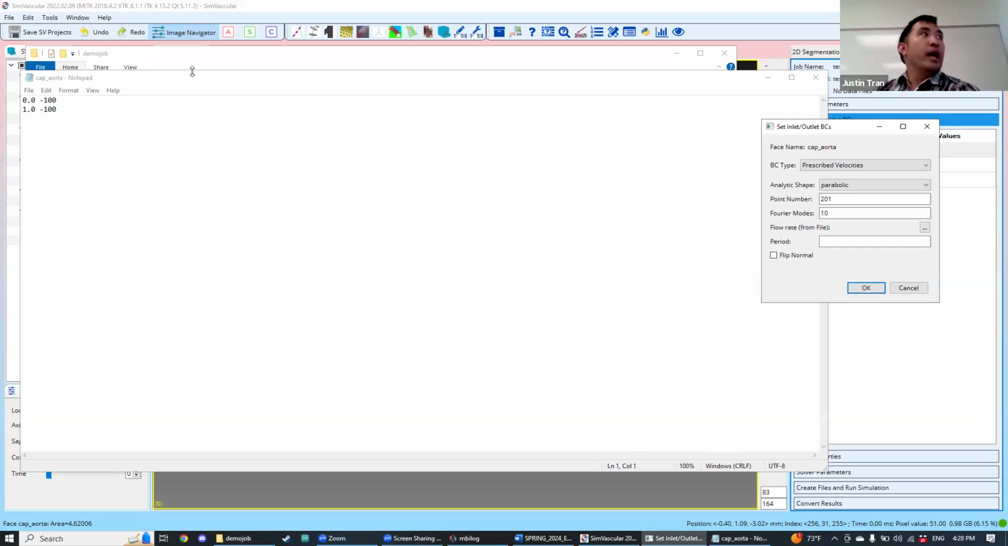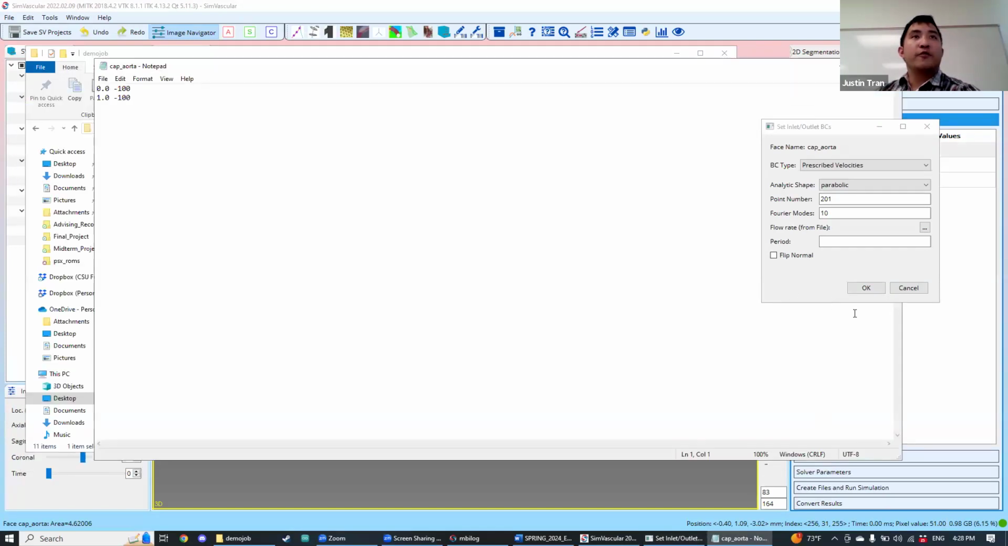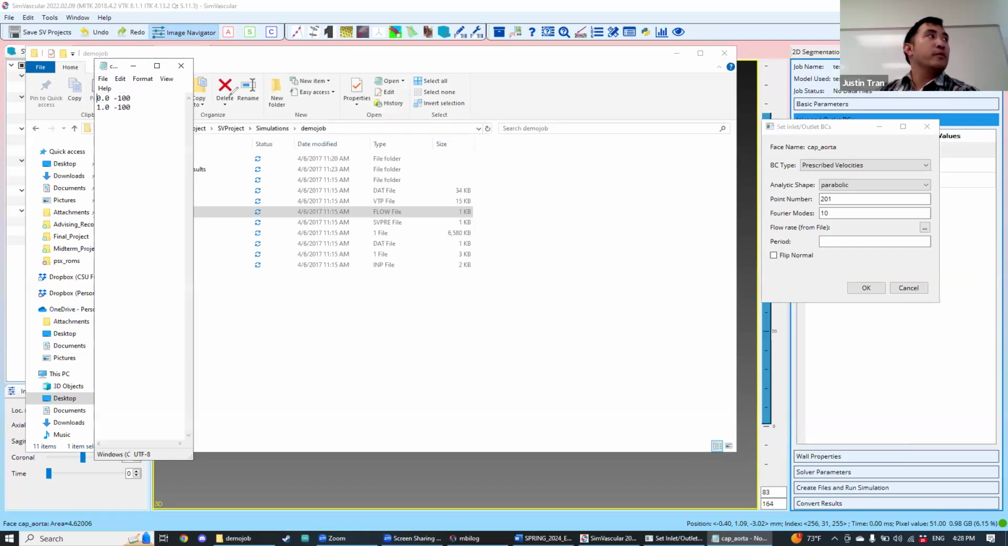What you're seeing here is the flow rate of this model as a function of time. The way to read this is that it's a two-column data structure. The first column is time, and the second column is flow. That means that when t is equal to 0 seconds, our flow rate into the cap is minus 100 milliliters per second. That is the unit. And when t is equal to 1 second, our flow rate is again minus 100 milliliters per second. Notice that it is constant. And so for this particular job, we're going to run a steady simulation.